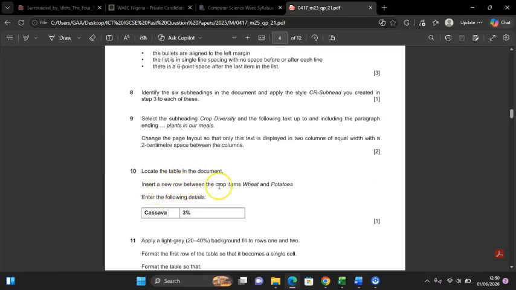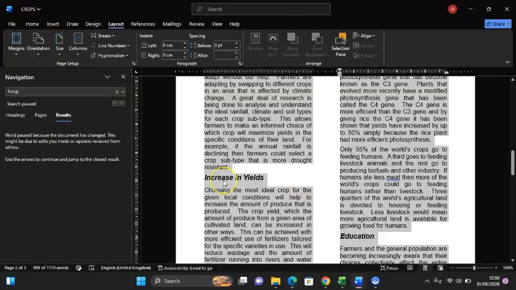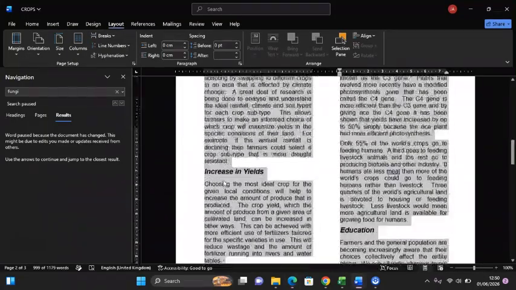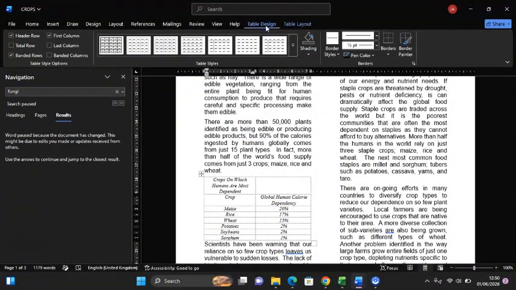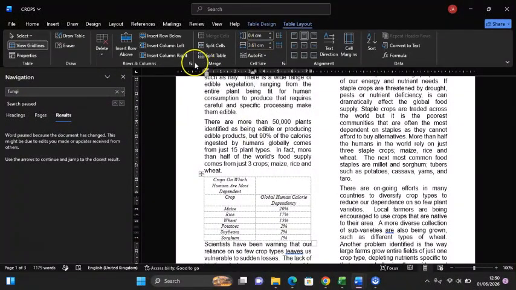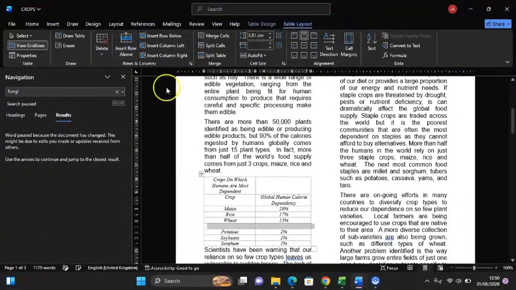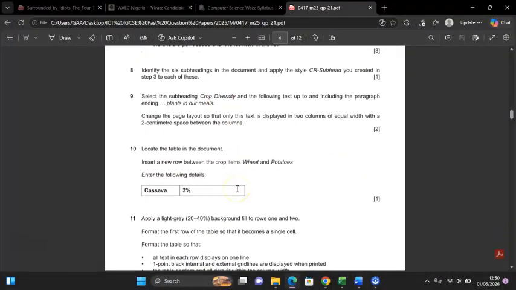So you have this, and then it says you should locate the table in the document, insert a new row between the crop items, wheat and potato. So let's locate the table, okay, between wheat and potato. So click on the wheat, go to table layout and insert a row above potato. Okay, so we have that.